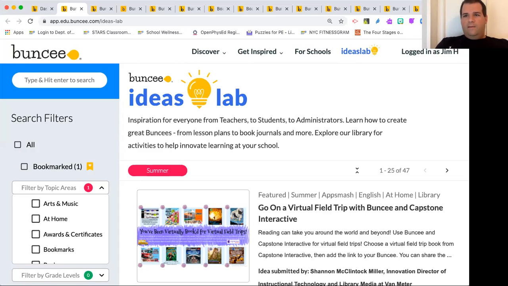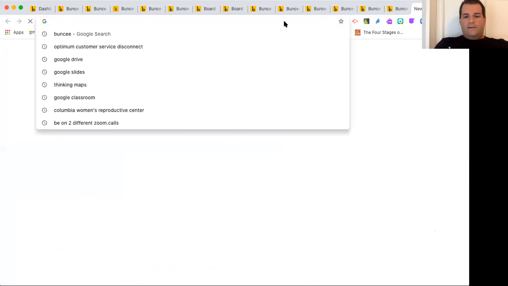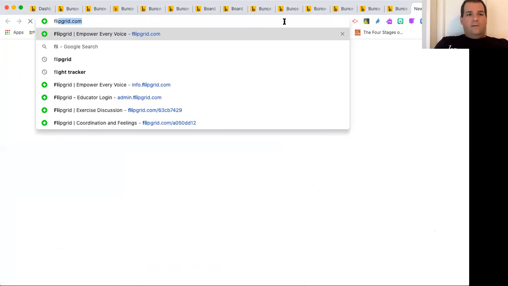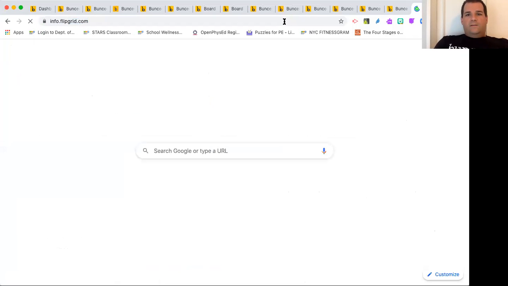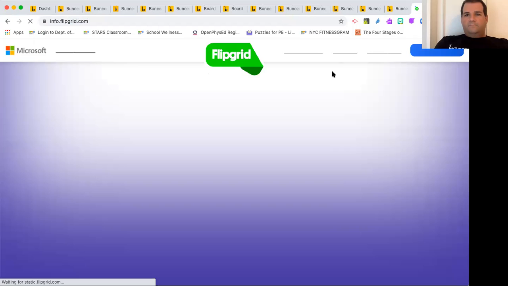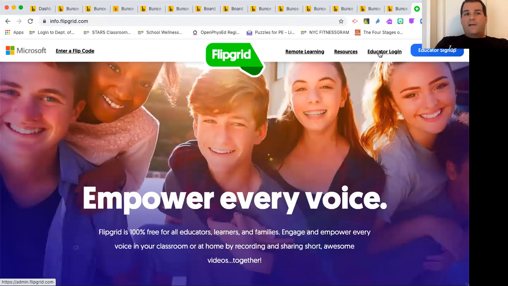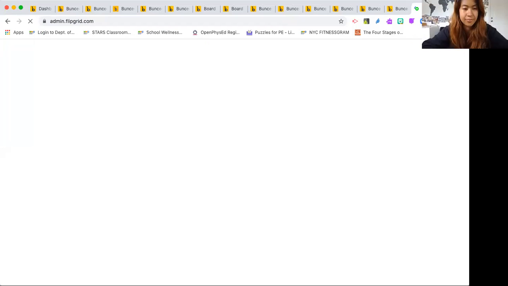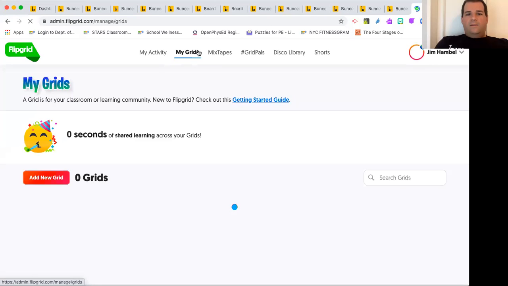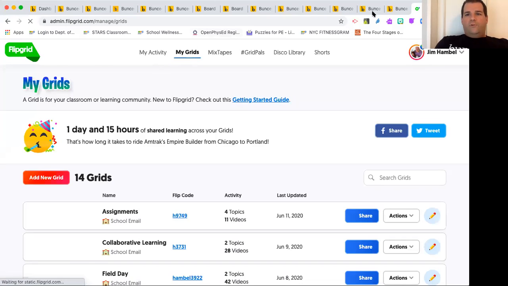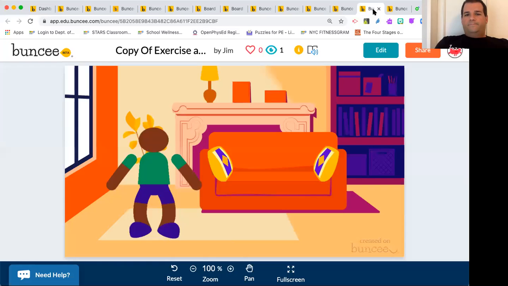Okay, so let me process loading the file from Buncee to Flipgrid or Google Classroom. I can certainly do that. All right, just give me a second because I have like 47,000 tabs open. Okay, so I go to my Flipgrid. I've been really enjoying using Flipgrid because there's also a lot of physics content. If I go to my educator login, okay, thank you for bearing with me. As you can see, I've been using it.